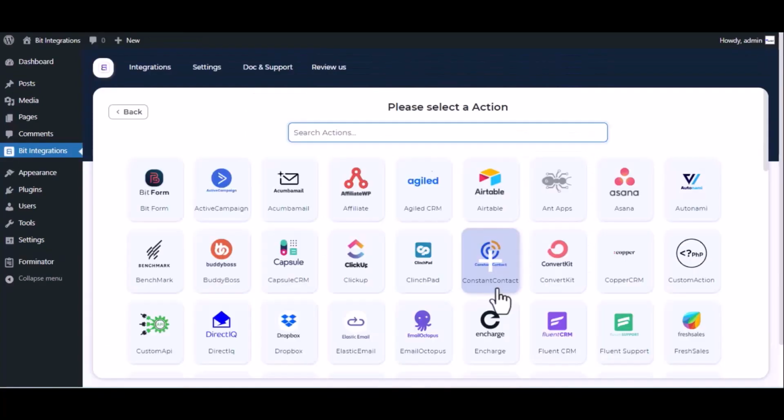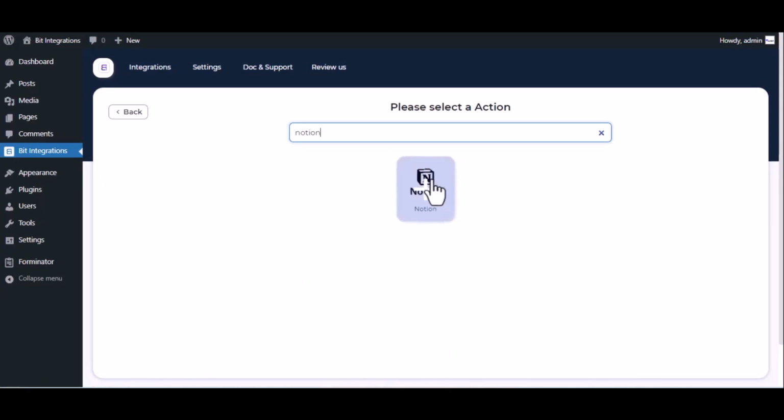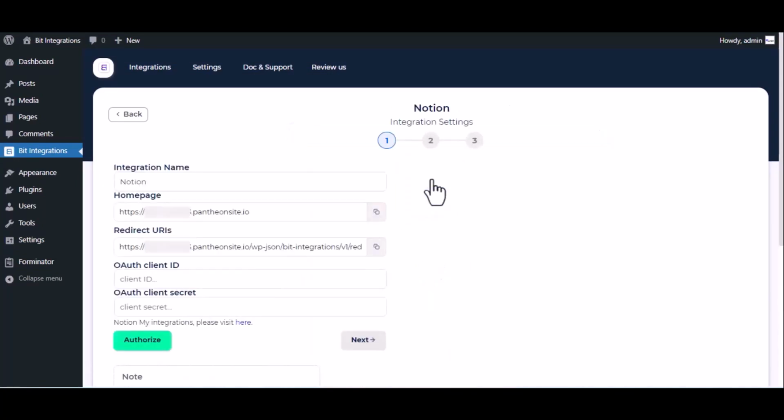Now here search and select Notion. Here, give a meaningful integration name as you want. Now for client ID and client secret, please visit the Notion API console.